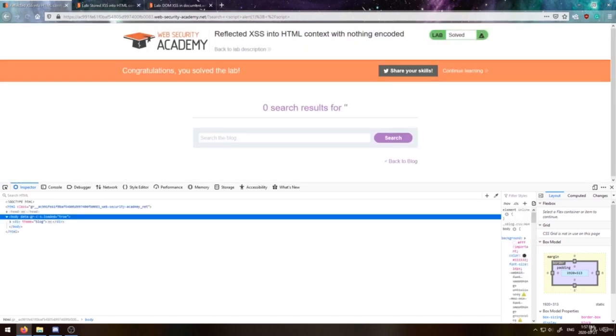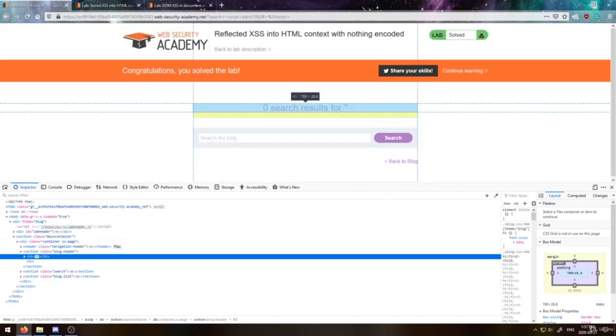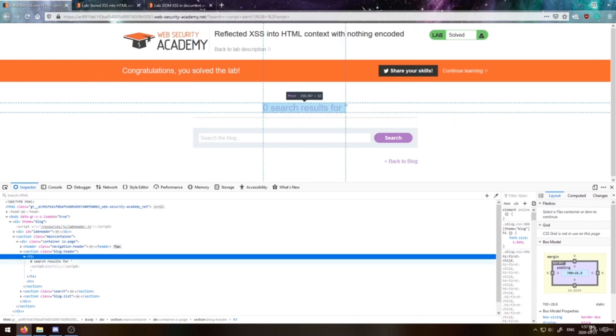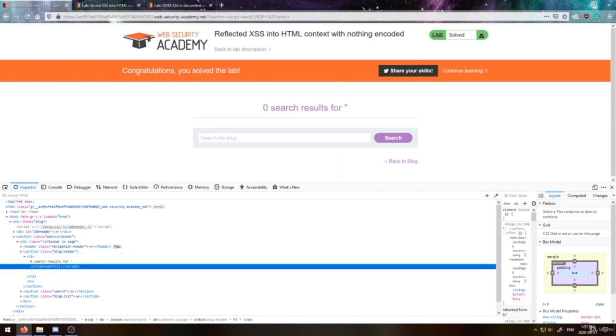So we press OK here, and I'm just going to show you what this actually looks like in the code so you can get a bit of an understanding. So you can see here 0 results 4, and then it has our script, right? So you can see that it executes our script inside of the header, and it gets interpreted as JavaScript rather than as text. So the question would be, how can we prevent something like this from happening?